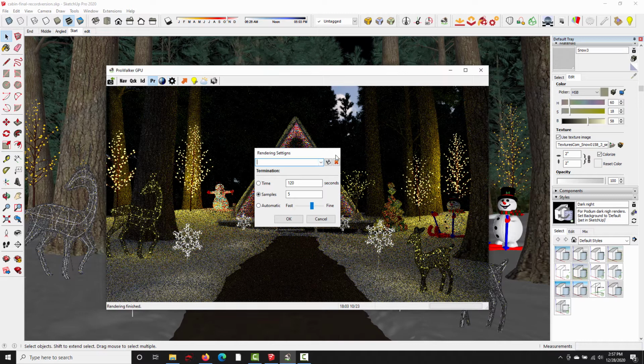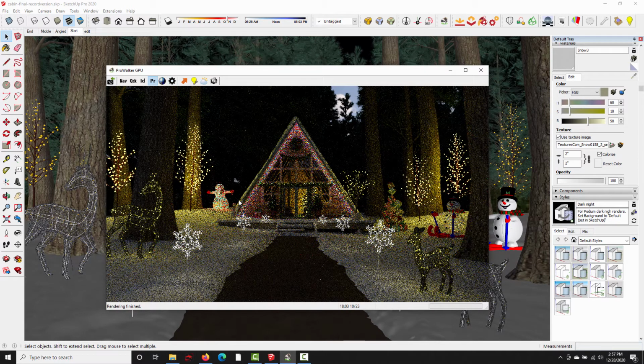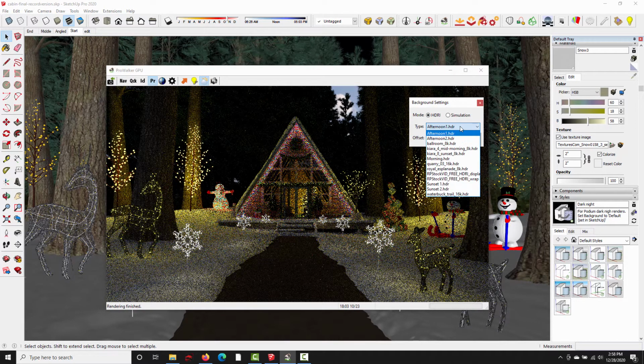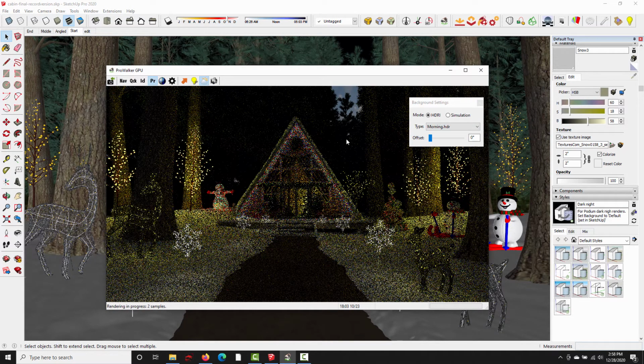So I'm going to close this render settings dialog, and one big glaring difference between this preview image and the finished render is that we're seeing this really blue sky in the background with a cloud. And I want this to be a night scene. So the first thing we want to do is open the background settings dialog. We are going to use HDRI, but instead of afternoon 1, I actually just changed it to morning, and that's going to update in the viewport.